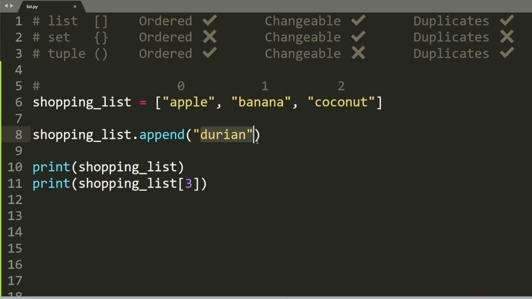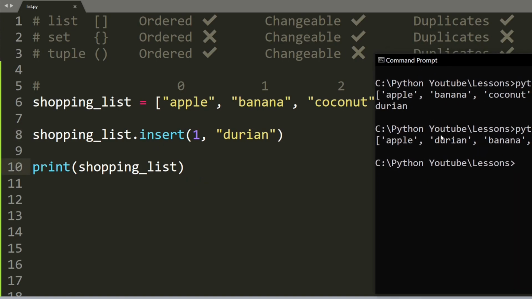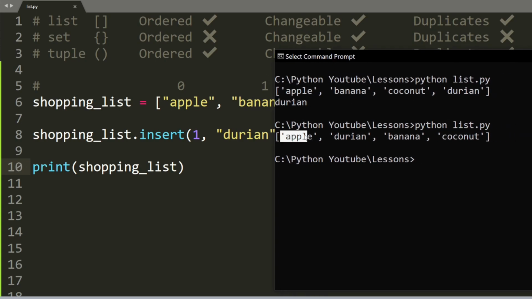So instead of adding at the end of the list, is it possible to add it in the middle of the list or at a certain index? And the answer is, of course. That method will be called insert. So let's say we want to insert the word durian at index 1. So we will put 1 and then durian. So when we print this out, you can see that durian gets put in the second place. And the second place would be index 1. And so this is index 0, this is index 1, this is index 2, and this is index 3.